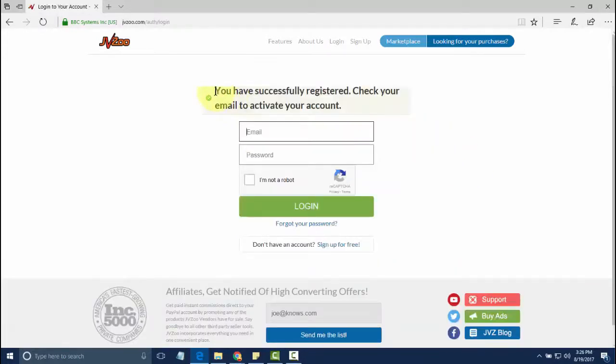The next step is to go to your email account so that you can activate your account. And then once you've done that, you can come back to JVZoo and log in. And that's how you sign up for your JVZoo account.